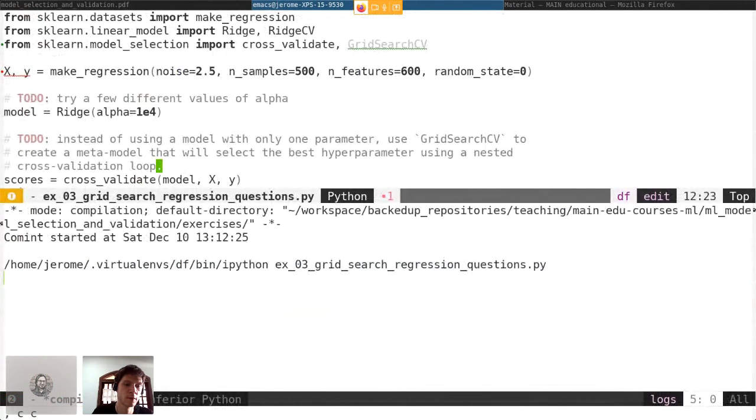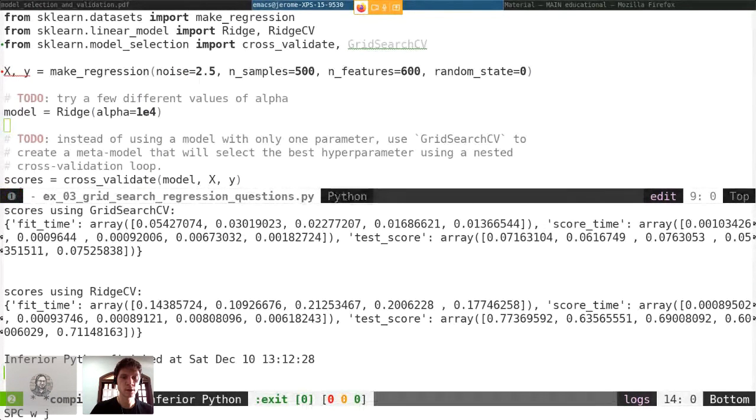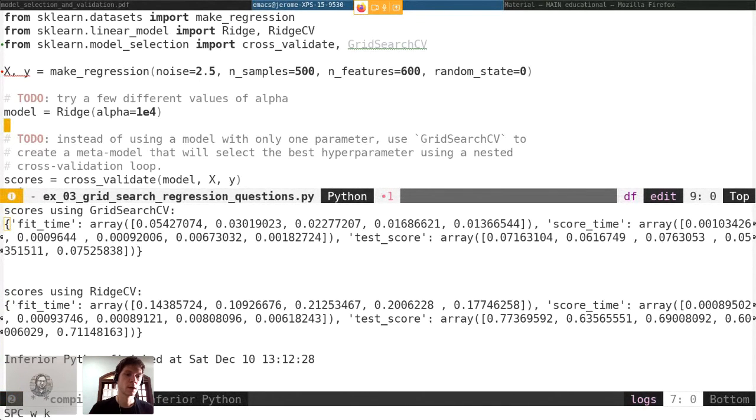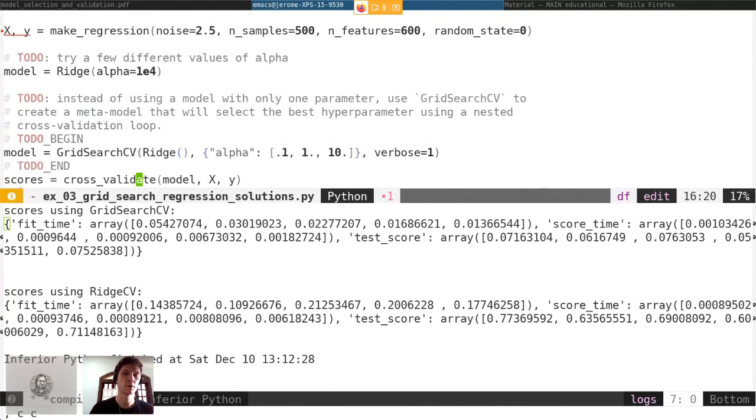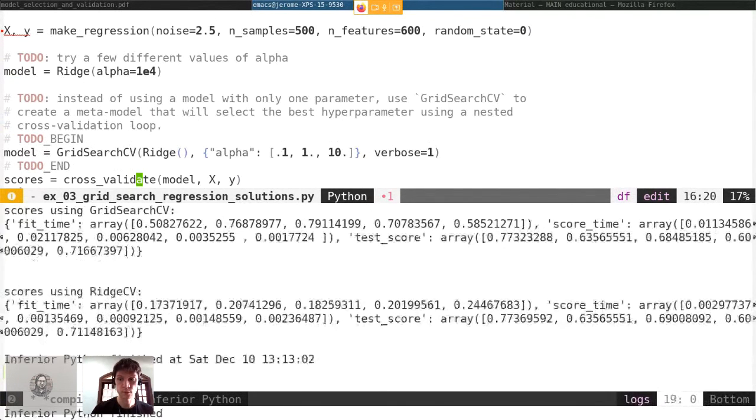So if I look at the scores I had with the original model, which I initialized with an arbitrary value for alpha, I can see that I am getting R2 scores that are close to 0 because I set a rather large value for alpha. Whereas if I use the grid search CV and pick a better value, I'm getting better test scores that we can see here.